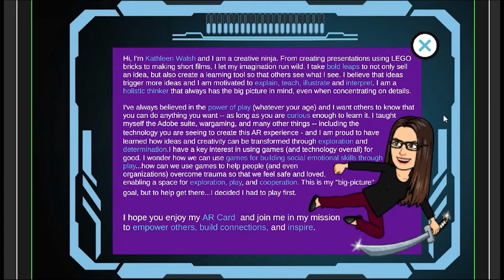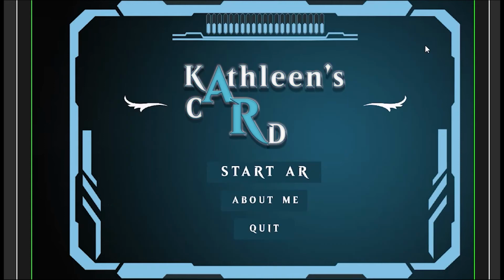Hi, I'm Kathleen Walsh, and I'm a creative. So I can close the button, it disappears, but if I want to click on it again, it'll restart.